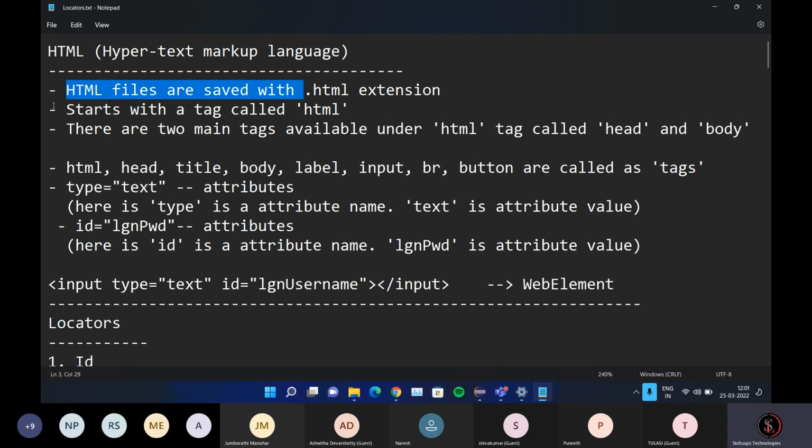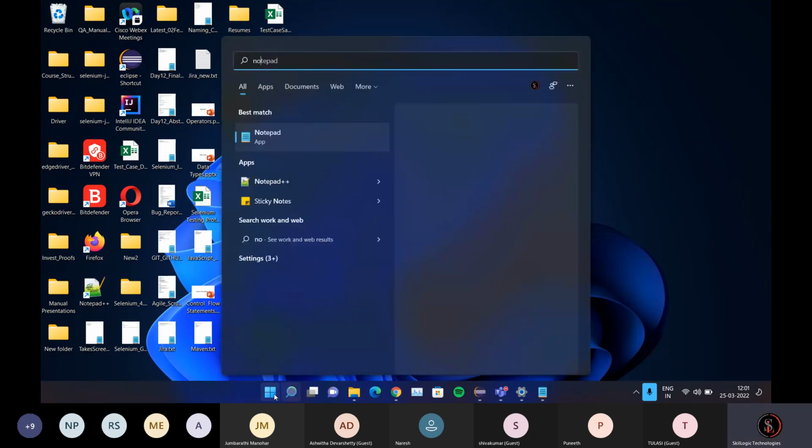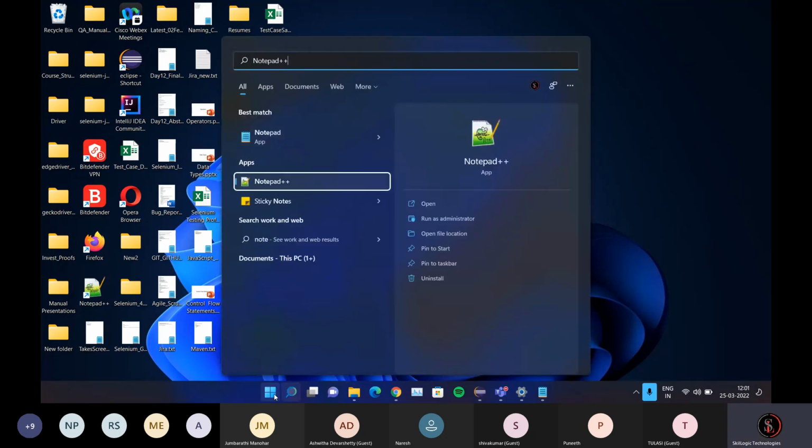Normally we have to start with a tag called HTML. So what is a tag, and what is HTML? We will see now. First let us create a basic HTML web page, and then we'll see the theory part, how to implement it. For that, let me open Notepad. For designing purposes, I'm using Notepad++.